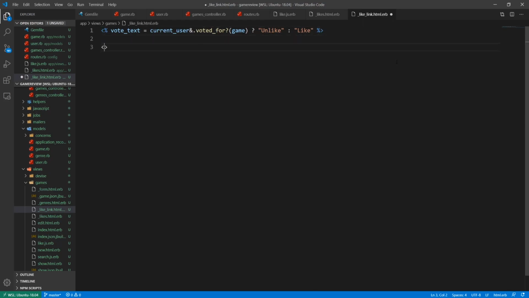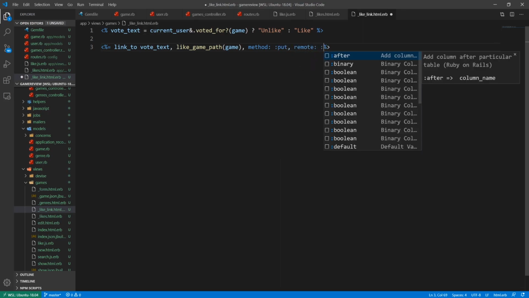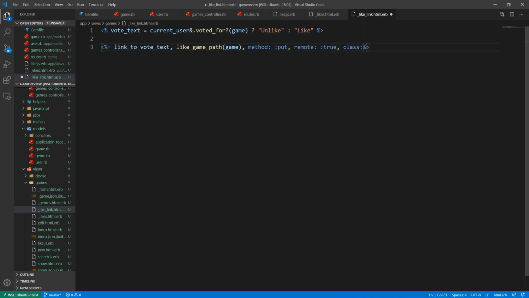And now that we have that, we can add this into our link. So we'll say link_to the vote text, which is just either saying unlike or like in the string. And then for the path, we need the like_game_path, and we need to pass in the game with a method of put, a remote of true, and a class of like post.